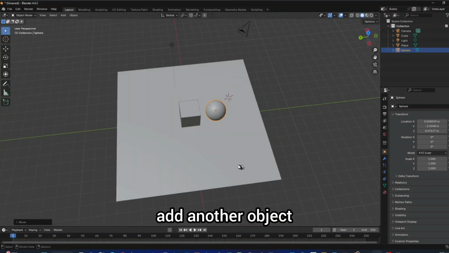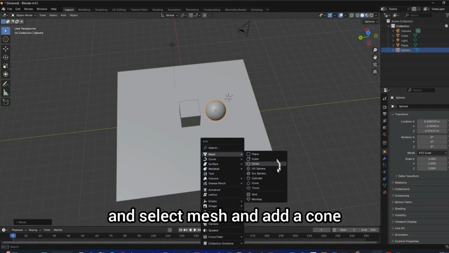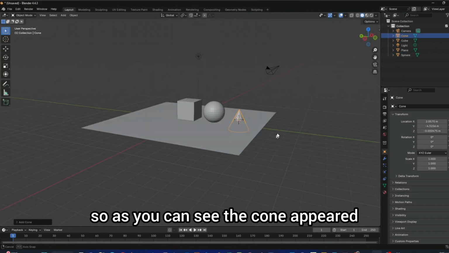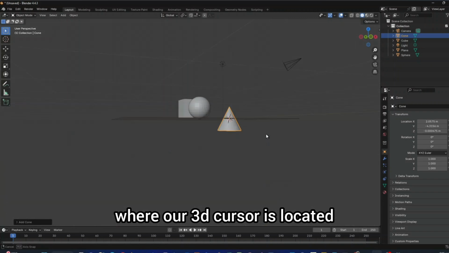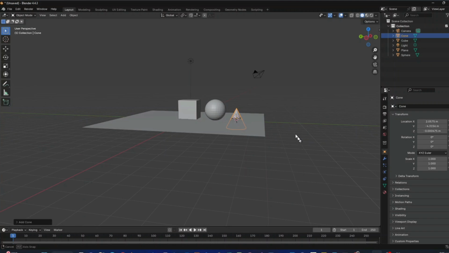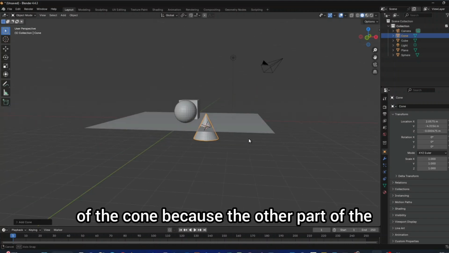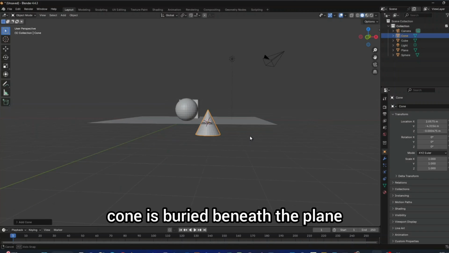Let's go ahead and add another object. Sorry, press Shift A on the keyboard and select Mesh and add a cone. So as you can see, the cone appeared where our 3D cursor is located, and it is showing half of the cone because the other part of the cone is buried beneath the plane.